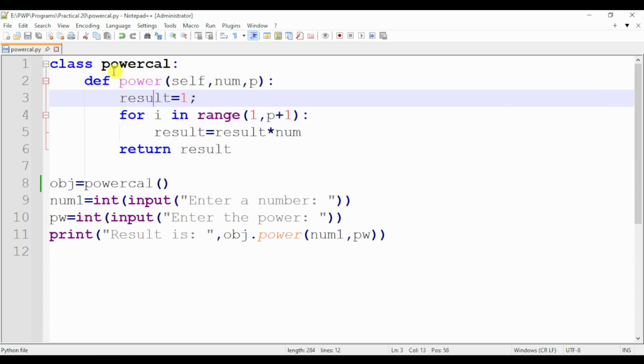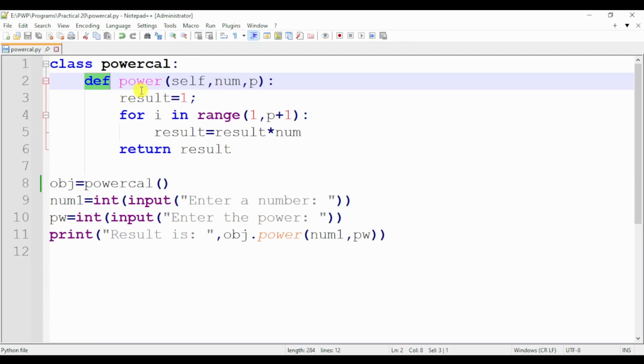In that class we have to define one function to calculate the power of any number. As we have seen in earlier practicals, to define a function we use the def keyword: def, space, function name, that is power. This is my function name, followed by arguments or parameters. In the round brackets I am specifying the parameters. As we have seen in the question, we have to accept one number from the user and the power of that number, and we will calculate the power inside our program. For that purpose we need two parameters, that is num and p.